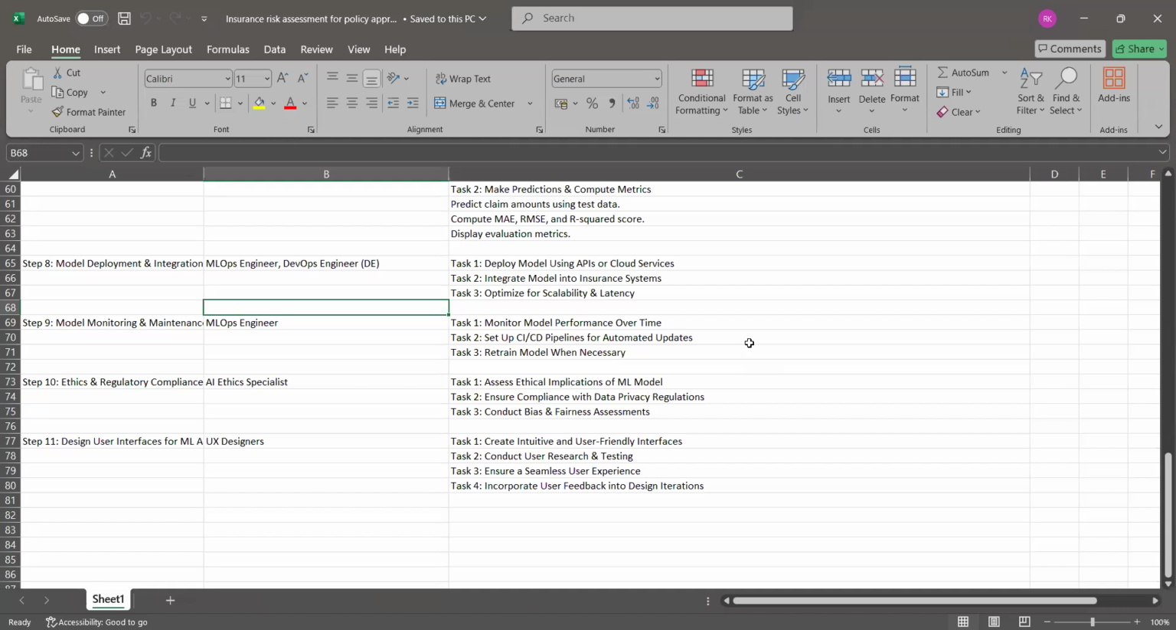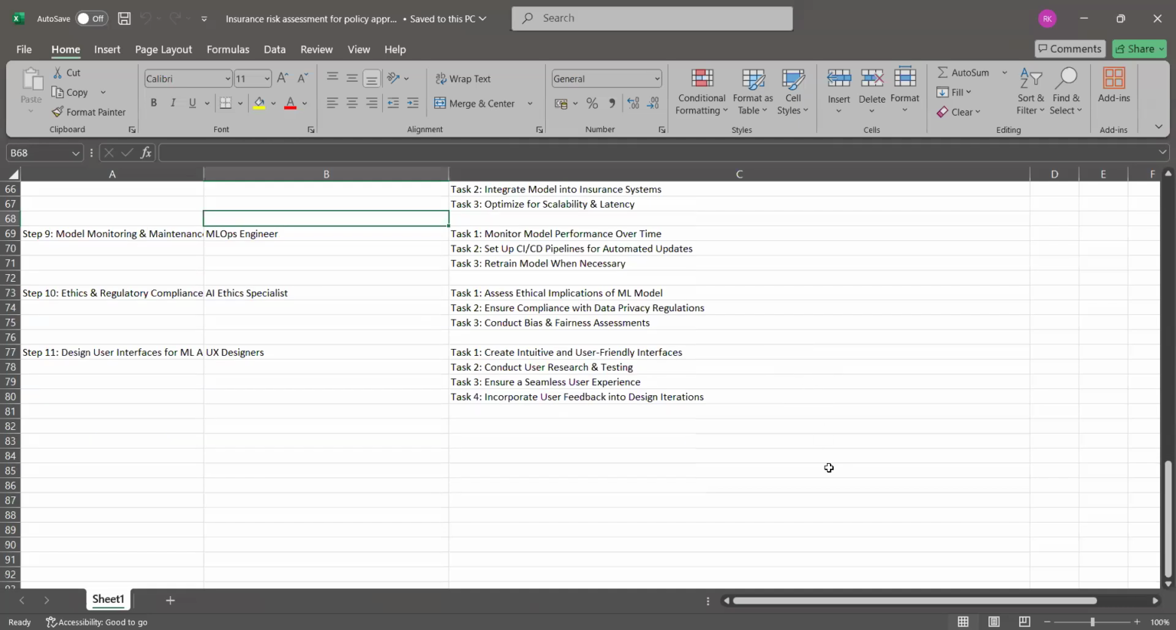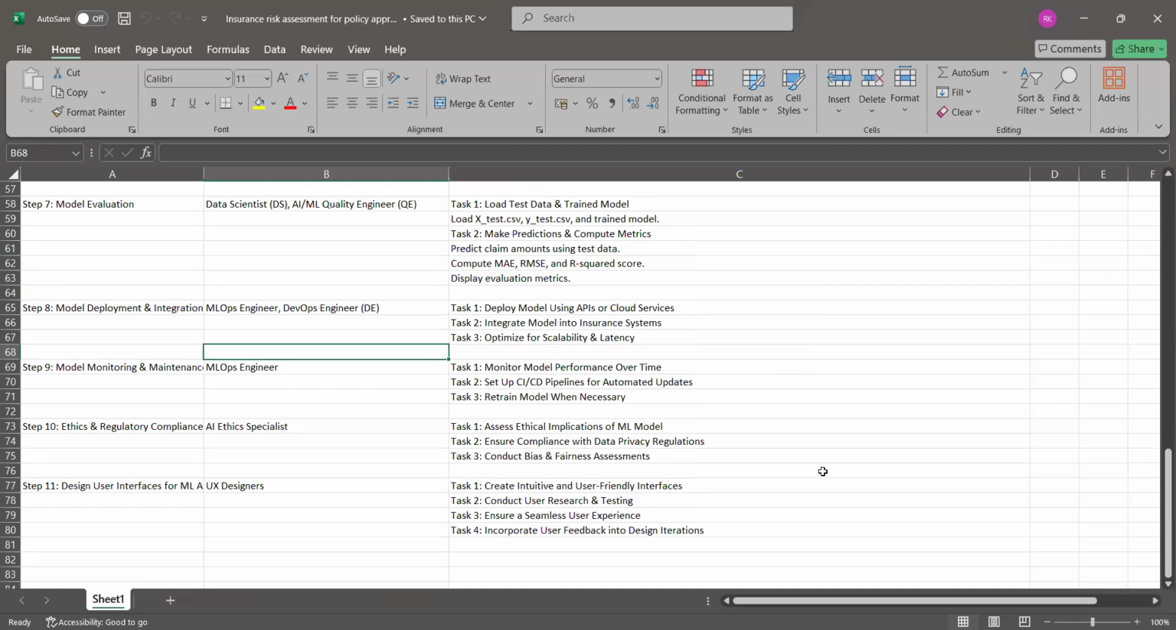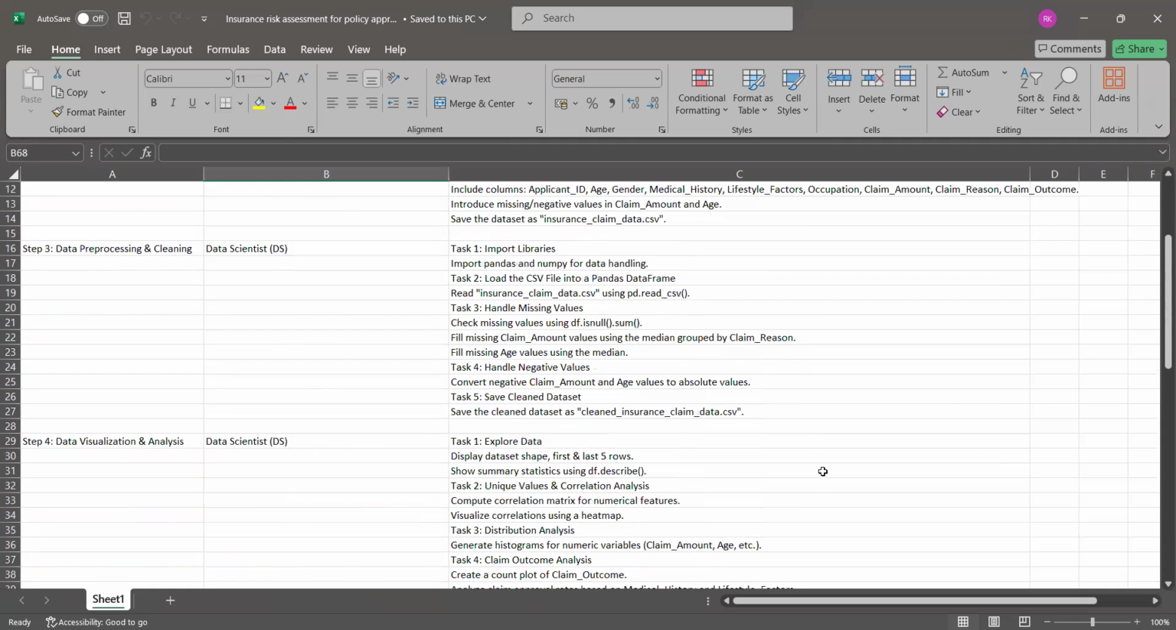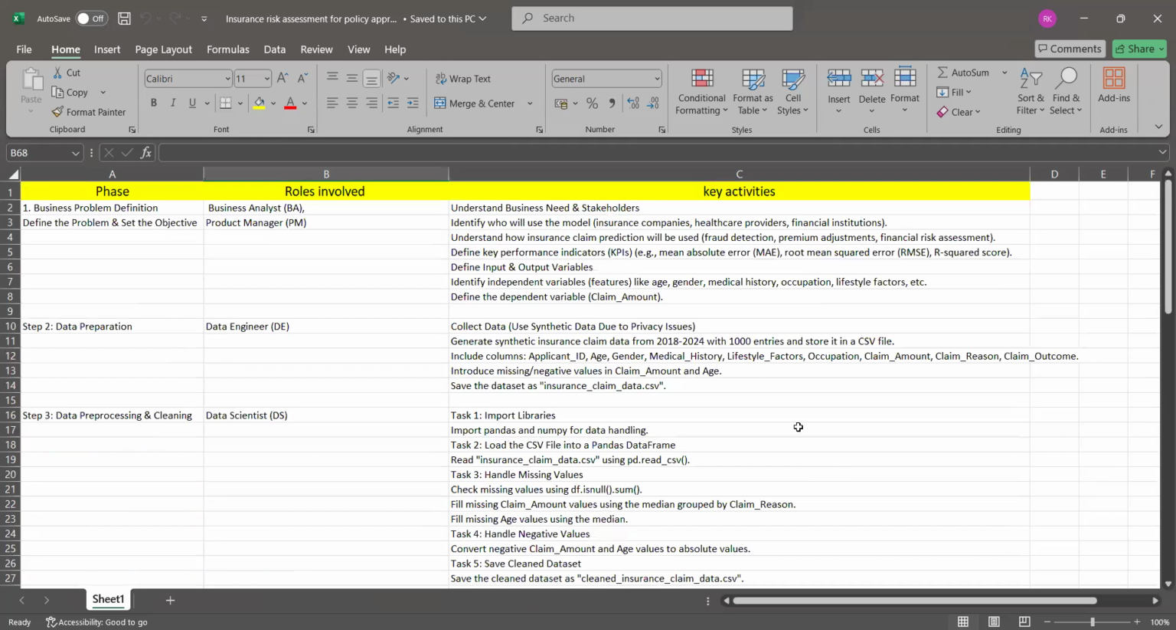Step 11, design user interfaces, with the ML and UX designer. In this, task 1 is to create intuitive and user-friendly interfaces. Task 2, conduct user research and testing. Task 3, ensure a seamless user experience. Task 4, incorporate user feedback into design iterations. These are the steps to make a model for my use case, insurance risk assessment for policy approval.